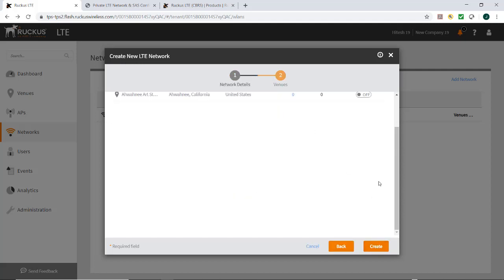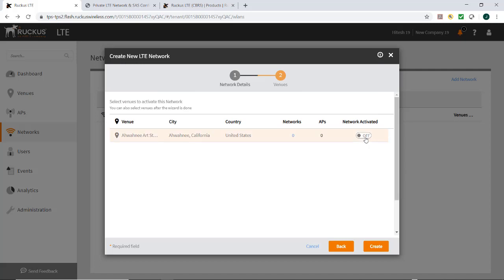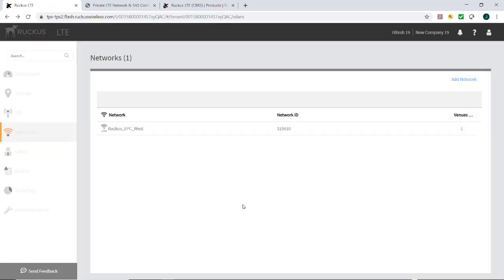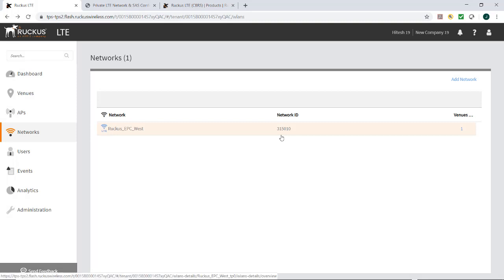So I'll click on Next. And the venue that we have, we only have one venue here. So I'm going to turn that on, and then I'm going to select Create. And that'll create the network. Activating the network on the venue. And now we have our Ruckus EPC West network. And notice that we have our network ID, which is our PLMN ID of 315010.